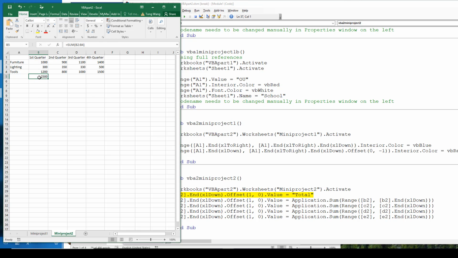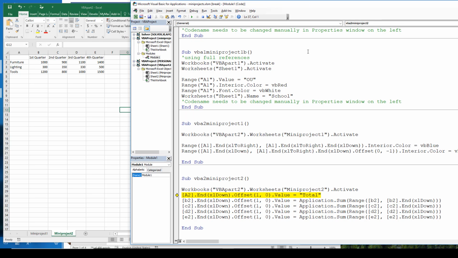Alright, so I'm going to delete that. And the next 3 rows are basically the same. They're just working on different columns. This one works on column B, and then C, and then D, and then E. So that gives you all 4 column results.